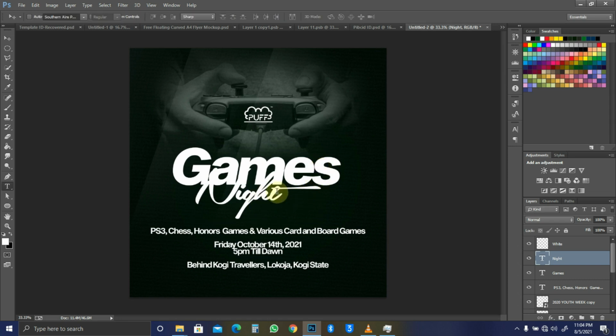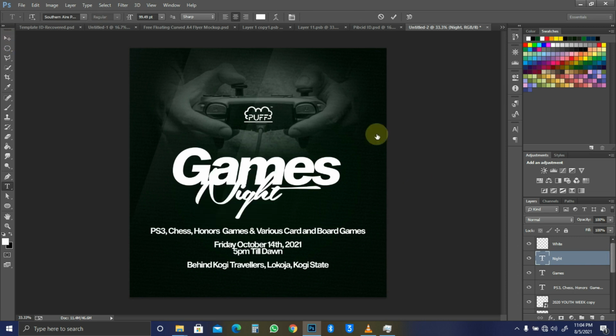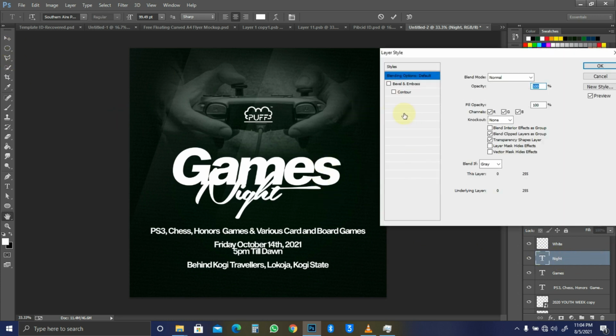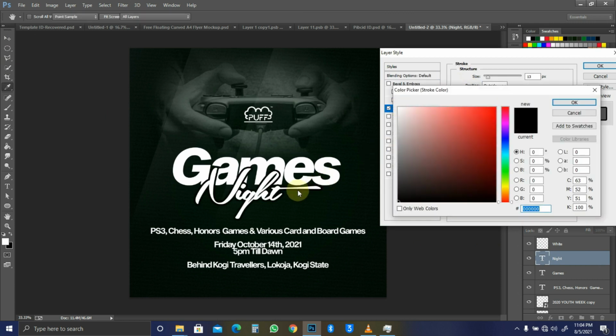So I'm going to just create an outline for this. By selecting the night layer and clicking on it, it should bring out the properties of this layer. From here we should be able to use the stroke, and then I'll be selecting this green color here.